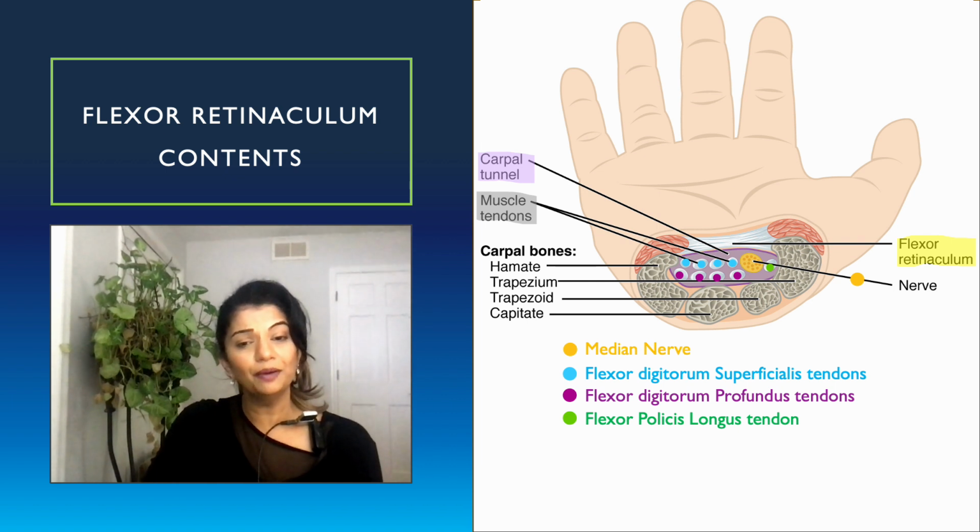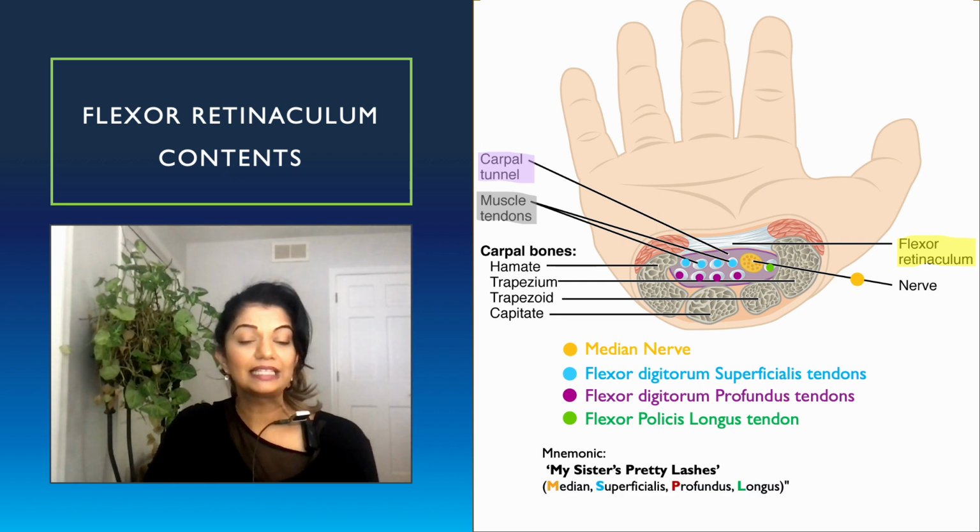So how do you remember that? Well, I have a mnemonic. My sister's pretty lashes. So M is for median nerve, S is for superficialis, for flexor digitorum superficialis, P is for profundus, and L is for longus. And that's one way you can remember the contents of the flexor retinaculum.